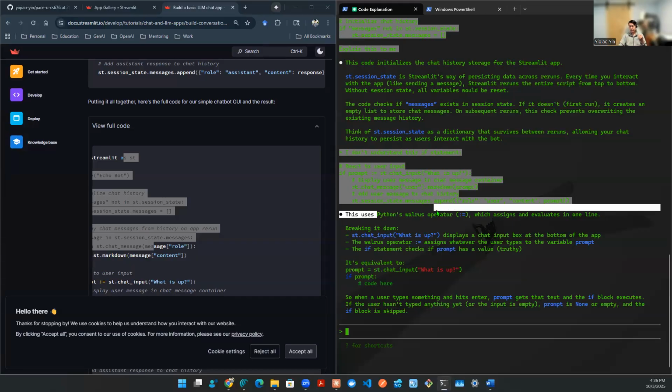This uses the Python walrus operator, which assigns and evaluates in one line. So if you don't understand walrus, that is the symbol here, this colon equal sign, that's the walrus operator. Let's break it down, right? This line of code does this, this operator does this, this if statement does this, whatever. You guys get the idea. Now it explains the Python code to you, right?